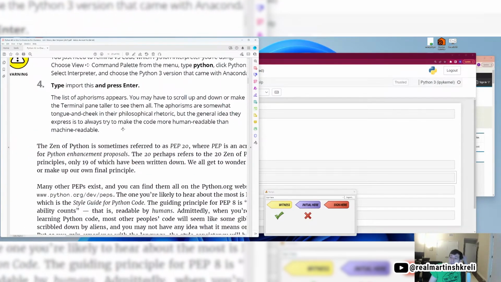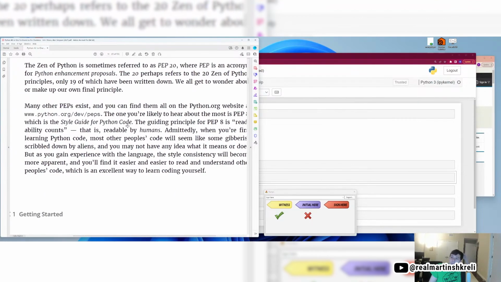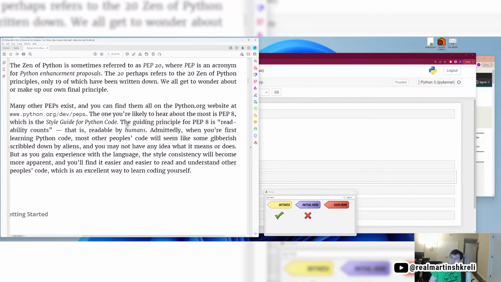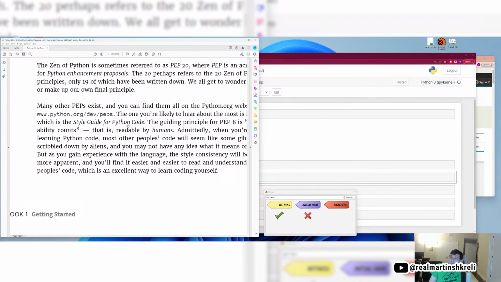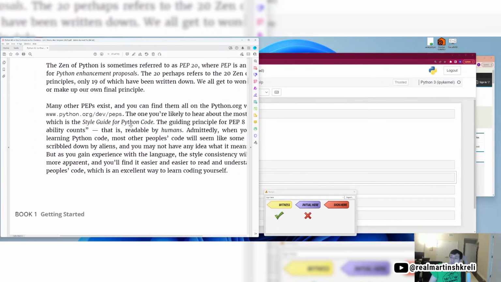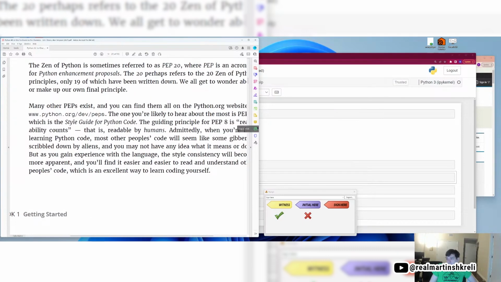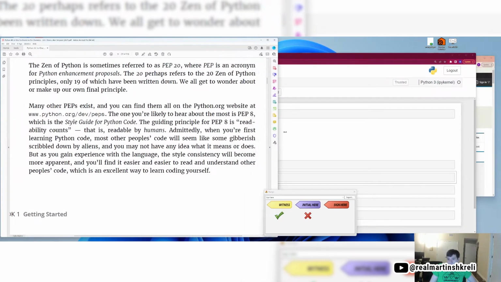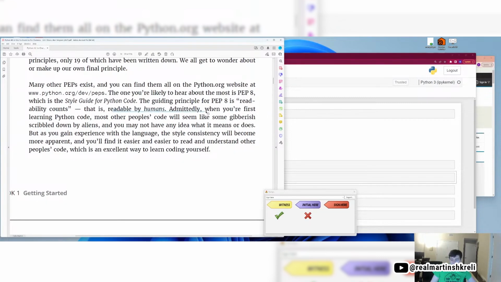The Zen of Python is sometimes referred to as PEP 20, where PEP is an acronym for Python Enhancement Proposals. The 20 perhaps refers to the 20 Zen of Python principles, only 19 of which have been written down. We all get to wonder about or make up our own final principle. Many other PEPs exist, and you can find them all on the python.org website. The one you'll likely hear about the most is PEP 8, which is the style guide for Python code. The guiding principle for PEP 8 is readability counts, that is, readable by humans.